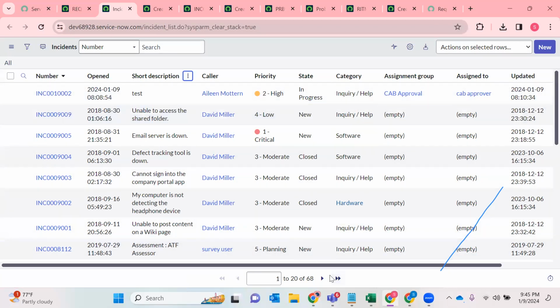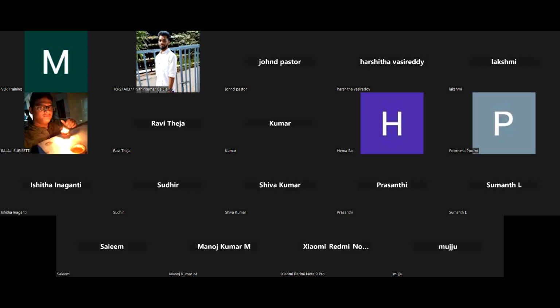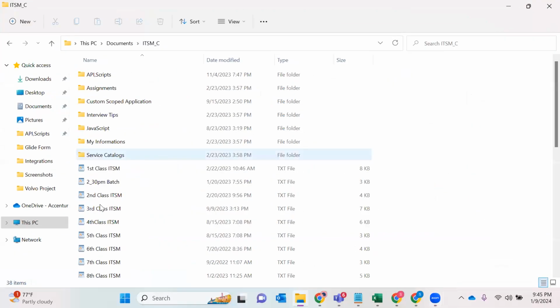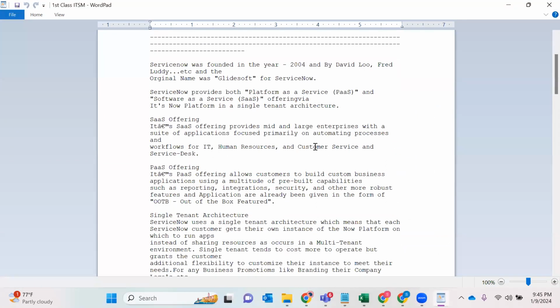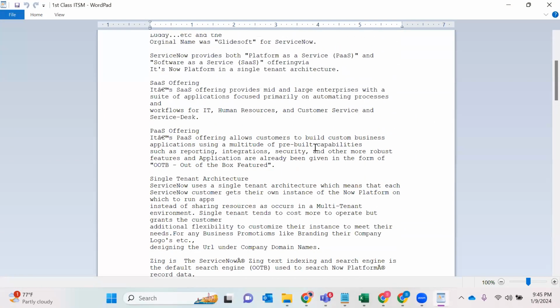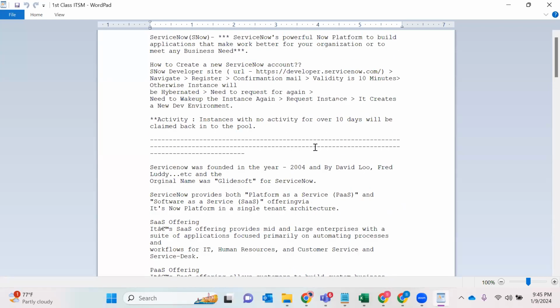Okay, just give me a minute. Let me open something for you guys. Let me share my screen. So for every topic I have written notes from my side, and apart from this, ServiceNow will have their own documentation, guys, that helps you a lot to learn and upskill your knowledge.